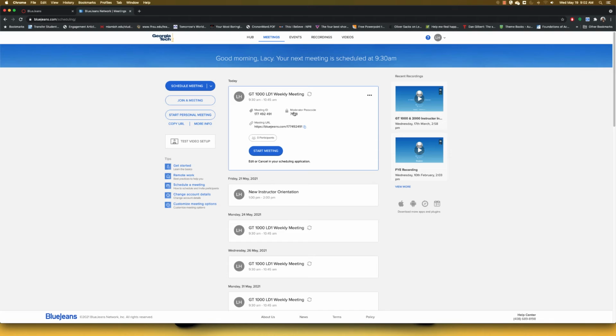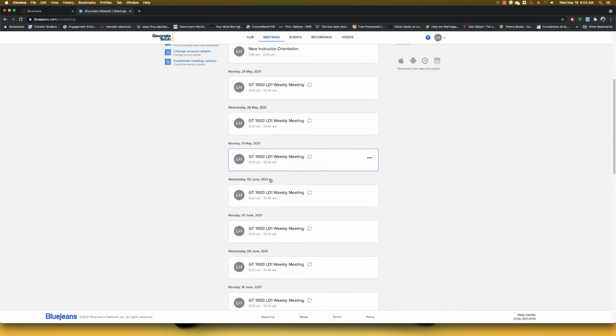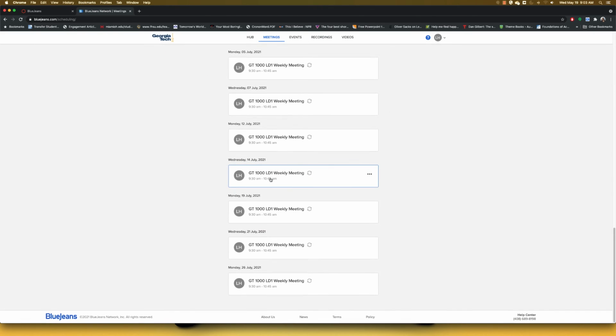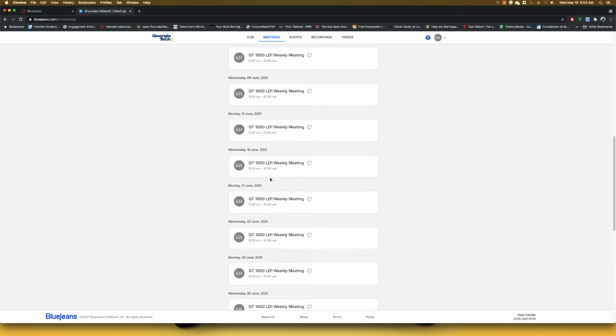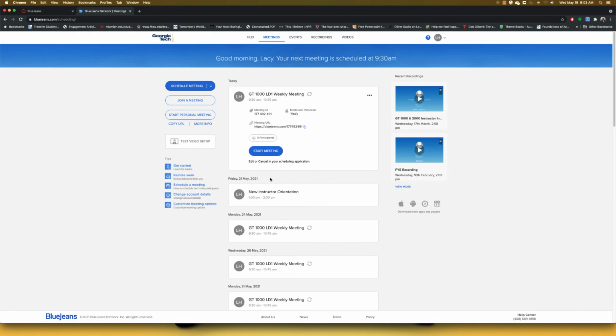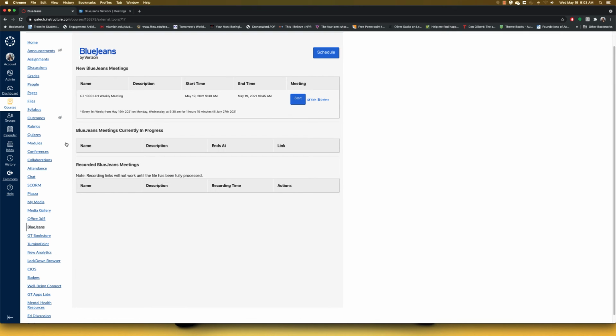Another important thing is the moderator passcode. That's if you want your TLs to be moderators, you'll share that with them. They can either enter that or do /moderator, the moderator passcode after the URL, and that will allow them to be moderators. I'll talk a little bit about what moderators do in a later tutorial. So as you can see, it's auto-populated all of these class meetings every Monday and Wednesday all the way through the last day, which is the 27th, which is a Tuesday, which is why it's not showing up on here. So copy the URL and then go back into Canvas.